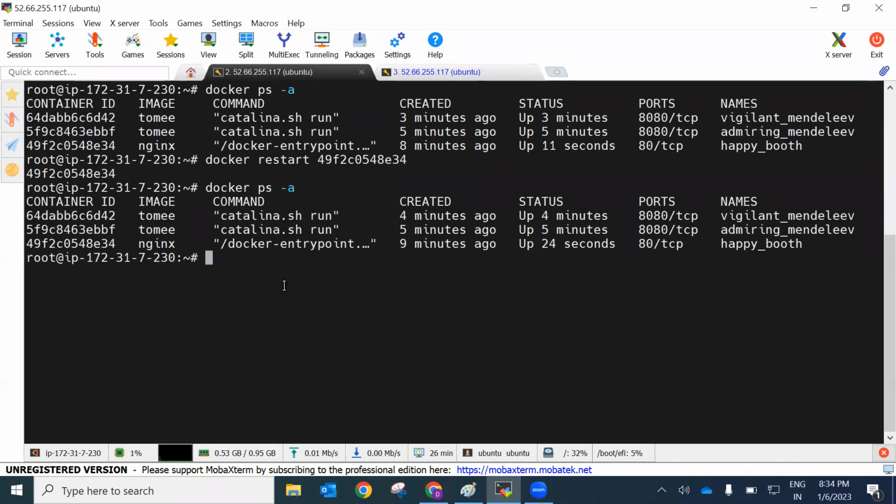Now the container is running. I want to remove the running container. For that, docker rm -f. F stands for force. It will forcibly stop this container and it will be removed.